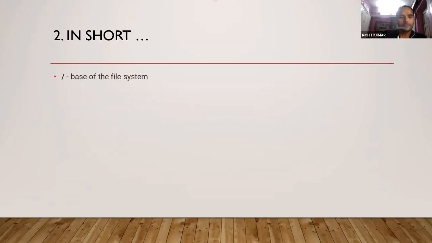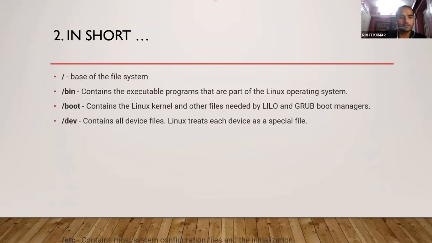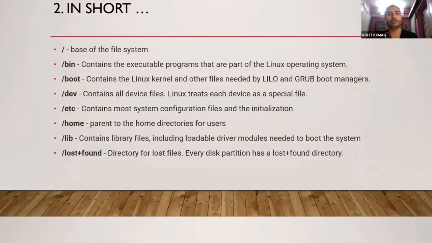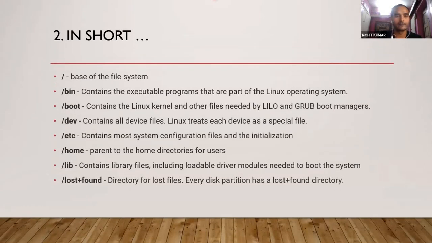So in short, obviously we cannot discuss all in detail. So we are going to discuss in short some of the very common directories and subdirectories. I think we have discussed the concept of root. We have discussed the bin also. It contains the executables.